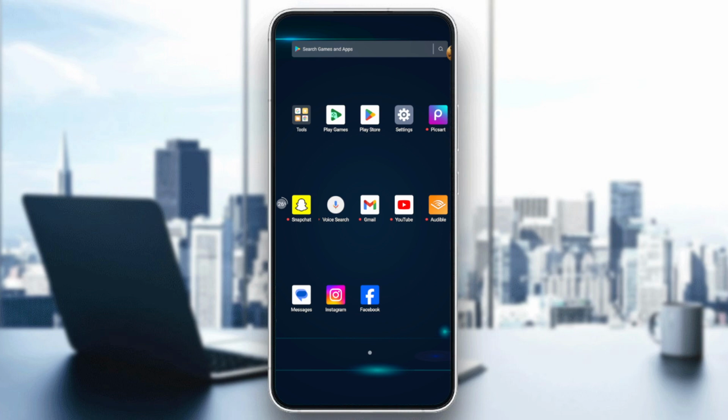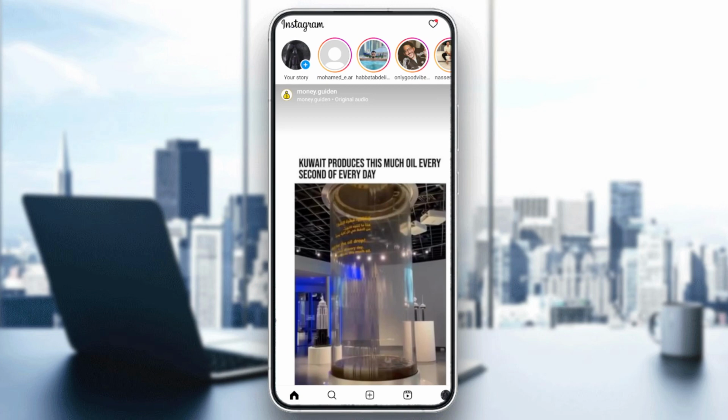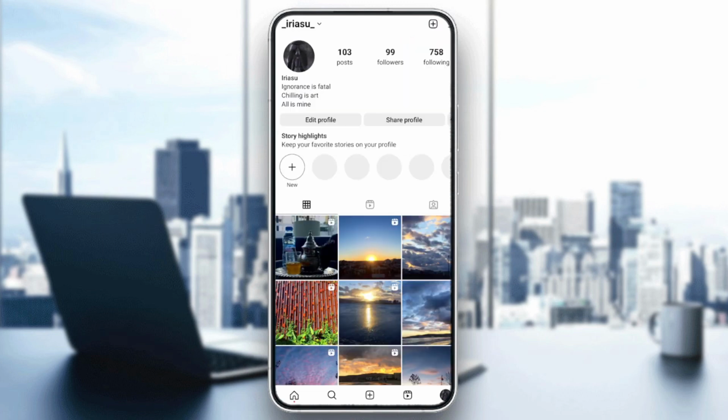So the first thing to do is to open your Instagram application and log into your account. So we click on our application and make sure you are logged into your account. After that, we will need just to go to our profile so we can be able to go to our settings or anything concerning our profile or account.